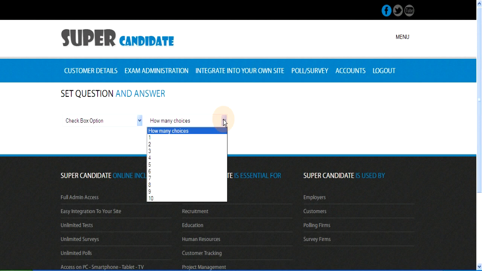Often, if our clients are trying to review an answer that requires more than one answer for the question, the checkbox is used.